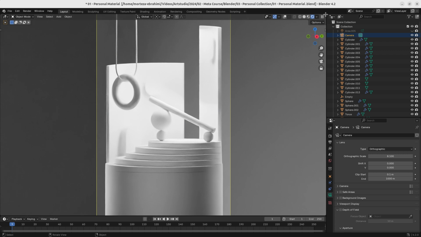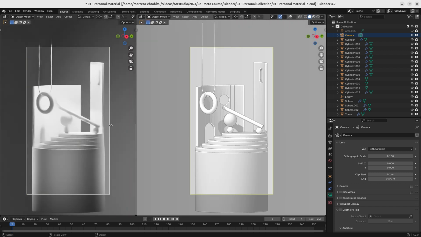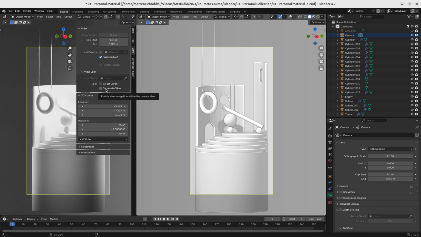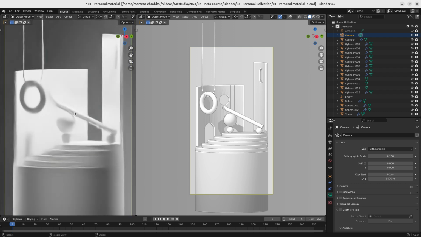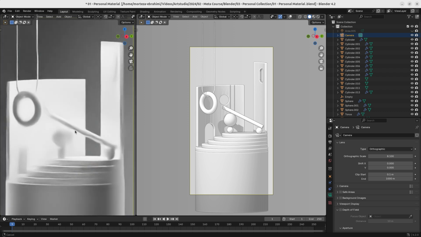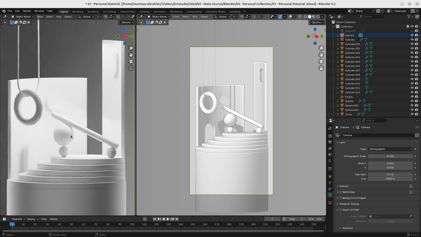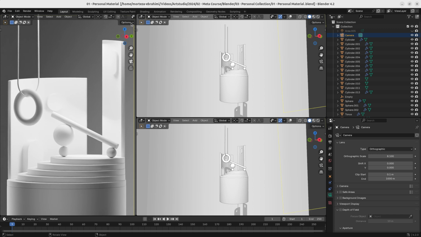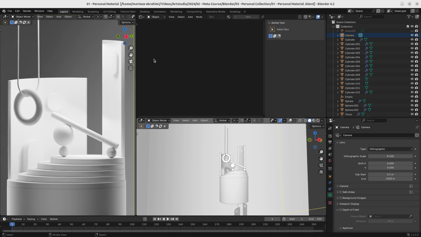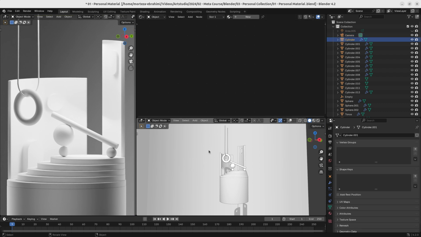So let's open up another panel, and we press N to deactivate the camera lock to view, and we move it just a bit closer to see what we are actually doing. We can press 0 here, and then I like to open up another panel. I like to set this one to shader. Then we press N.